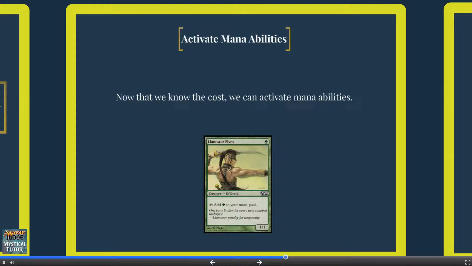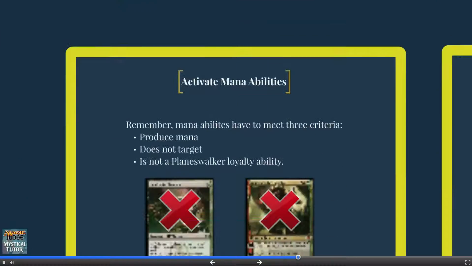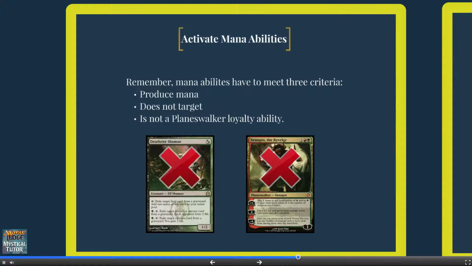Knowing how much something costs doesn't help much if you don't have the resources to pay for it, so activating mana abilities will naturally be the next step in casting your spell. Lands aren't the only cards with mana abilities, so let's have a little crash course and see what that means. You can identify a mana ability because it produces mana, does not target, and is not a Planeswalker loyalty ability. Sorry, Xenagos.